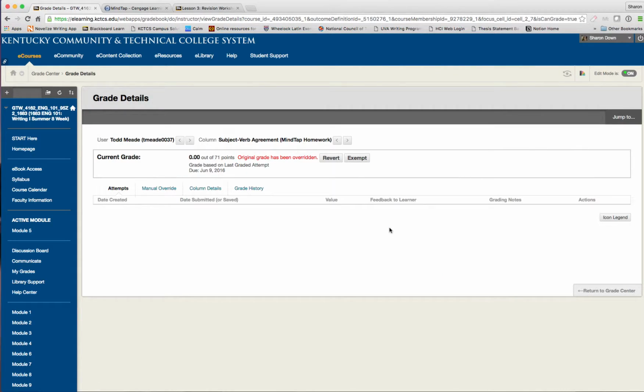And if they've done it on the MindTap side, you will see that down here. There'll actually be a value grade listed. As you can see, he hasn't done it. If he had done it, the grade would be here.